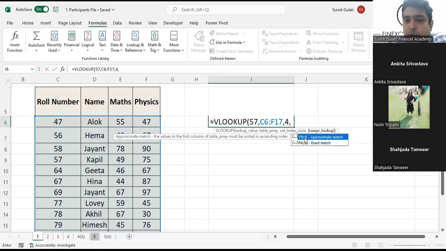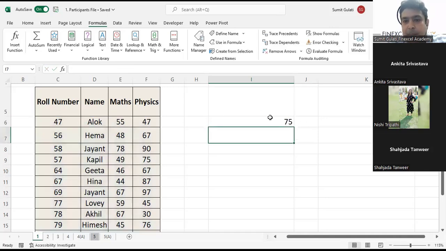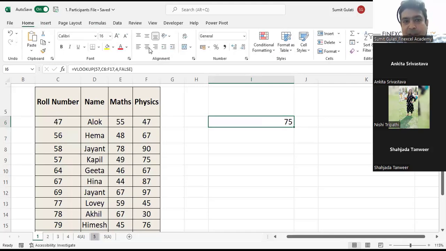Now it is asking me true or false. False means exact match. That means if I don't get roll number 57 out here, should I give you an error or should I retrieve some value for you? Because 57 is available here, right now we'll stick to false. False means exact match. That is, I am telling Excel that if you don't find 57, you have to give me an error. So the output of this will be: it will look for roll number 57, go to the 4th column of this array, and retrieve 75 for us.